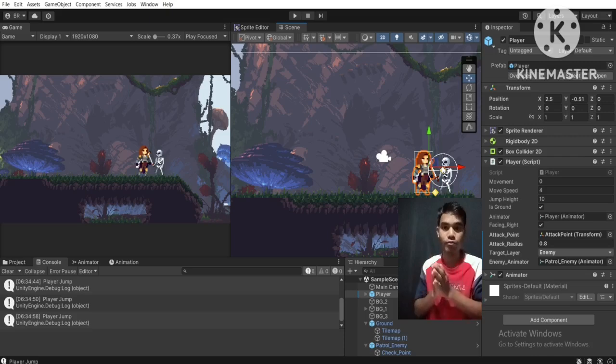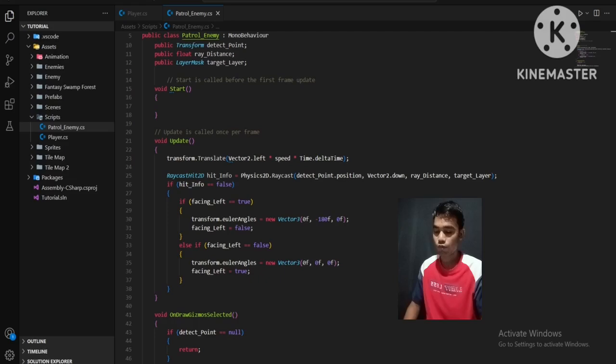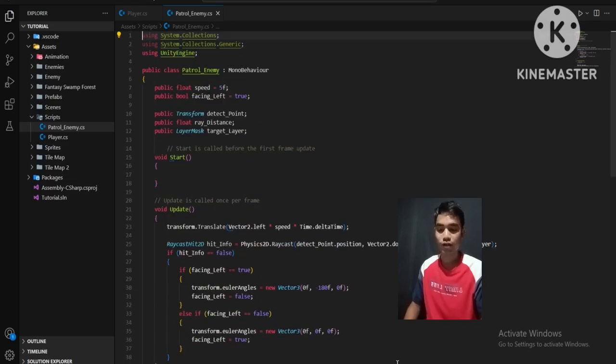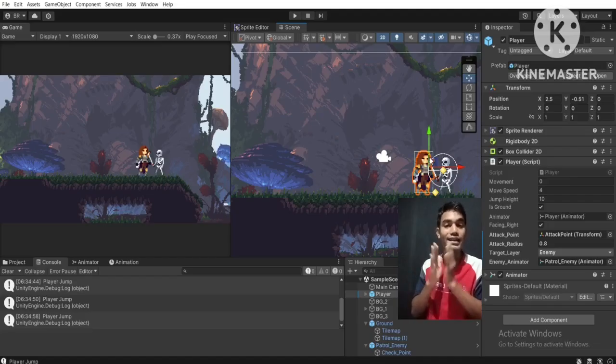Okay, we have to stop right there. Let's open up the script one more time, the petrol enemy. What we need is the player position. We need to check if the player is close enough to our enemy game object. In that situation, we need to stop our petrol enemy.